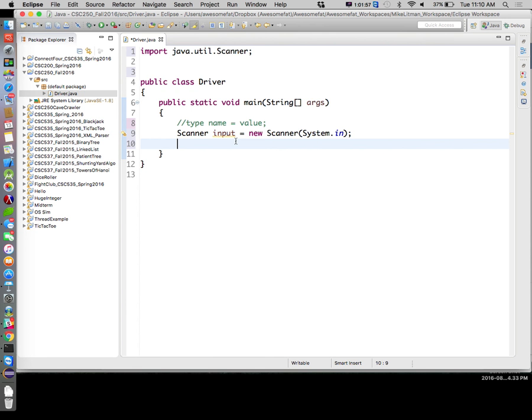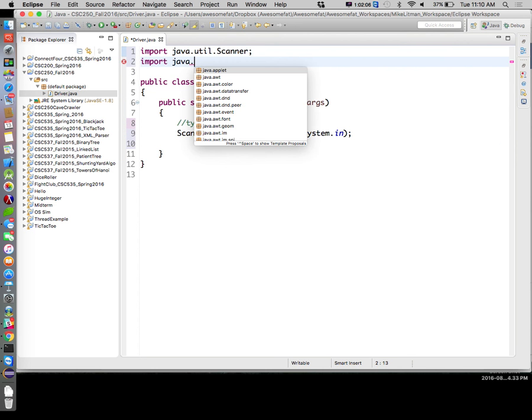All right. By default, if we write nothing up here, there's one magical import. Import java.what? Anybody remember what that is? We talked about it last semester.